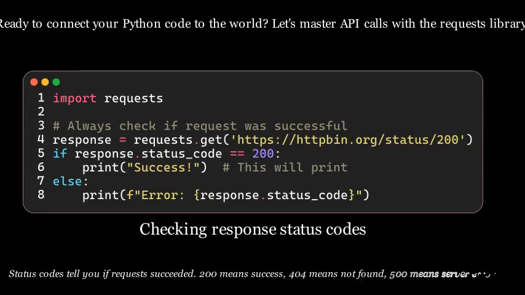Status codes tell you if requests succeeded. 200 means success, 404 means not found, 500 means server error.